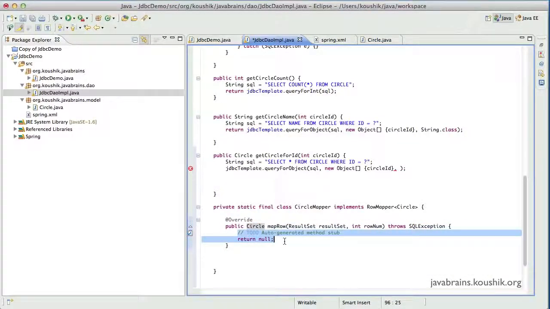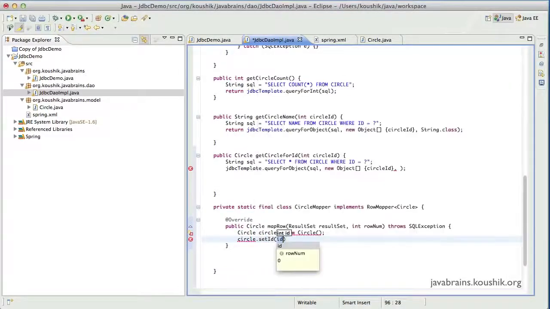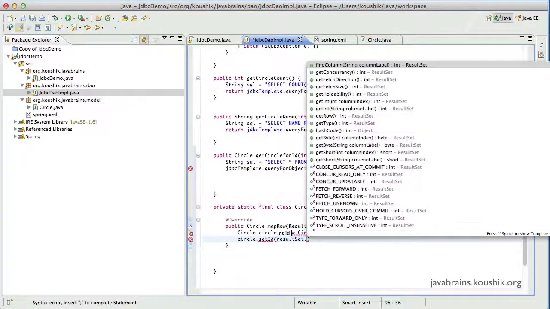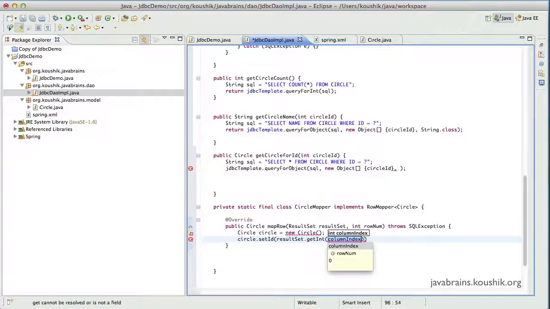So I'm going to remove this. I'm going to create a new circle object, and then I'm going to initialize it. So I'll say circle.setId. The ID would be resultSet.getInt, and the column name is ID.